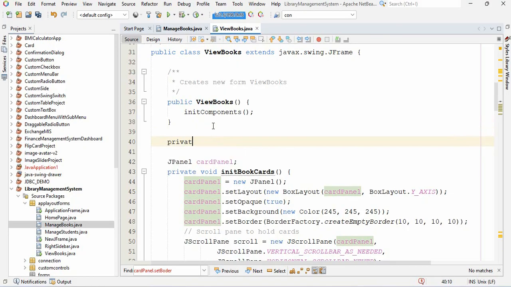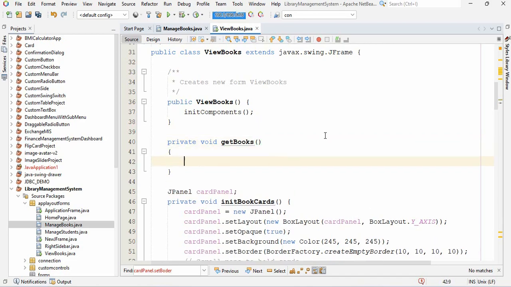Simple. Private void, for example, get books. So the method is created. After that, you want to open MySQL workbench.